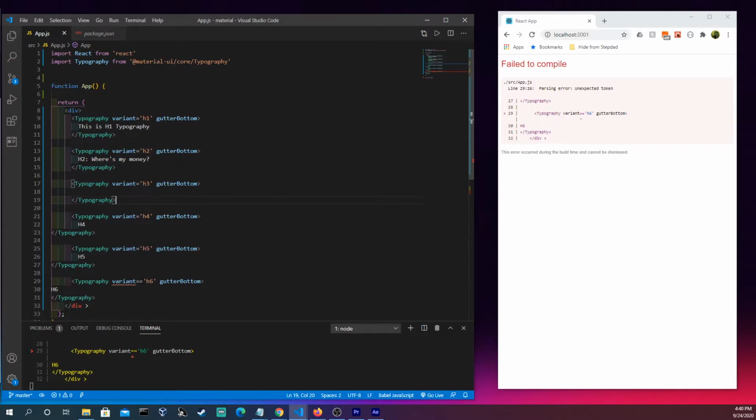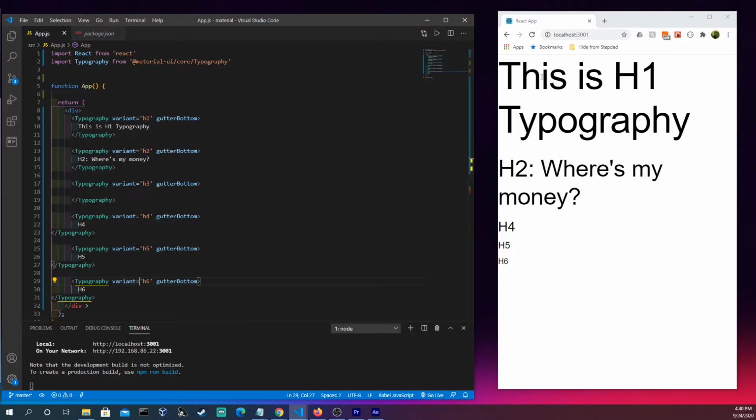Oh, didn't like my double equals there. So as we can see, we have these coming down here. Now this is nice. This isn't too lavish. There's not going to be any kind of mystery about what's going on right here. You have all your header tags.